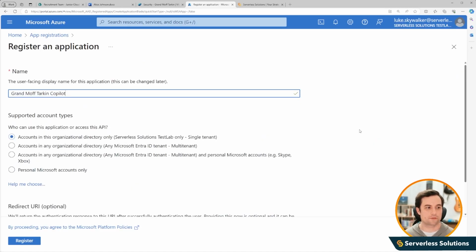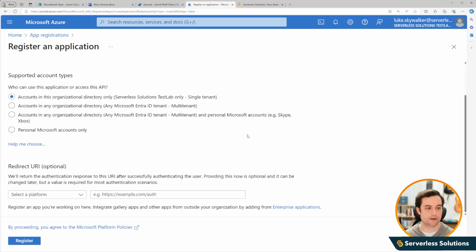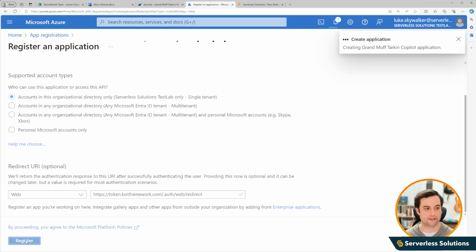So the first thing we do is we name our application. I'm calling it Grand Moff Tarkin Copilot. We're going to select a single tenant. For our redirect URL, we're going to use that URL we had earlier, and it's a web-based technology. So that was a redirect we got from our Copilot. And we're going to go ahead and register.